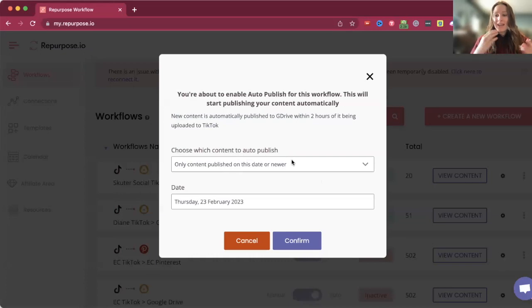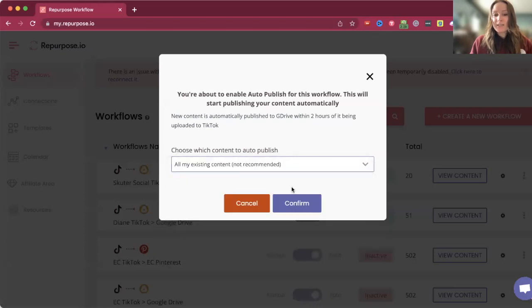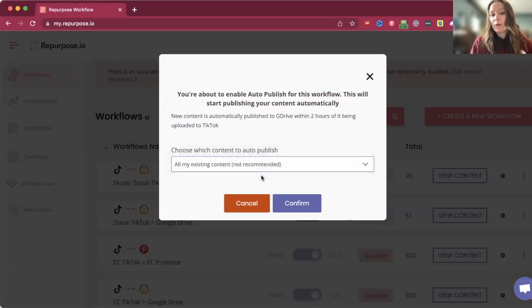So if you created a ton of content in the past and you want it to go through and get all of your old content, what you're going to do is hit this drop down arrow, and then you're going to put all of my existing content. If you have a new account that you've never created any content for, you can put only content published on this date or newer. So then once you do that, you hit confirm.